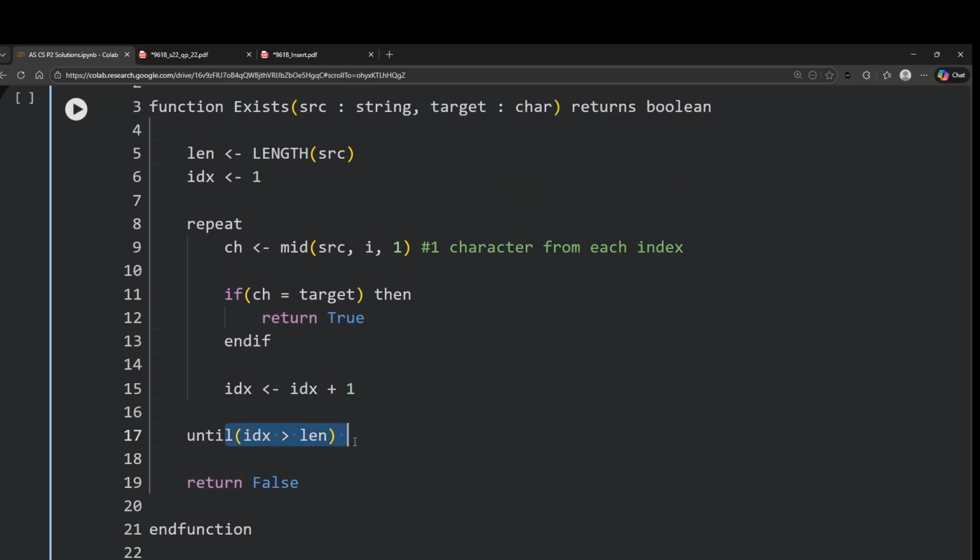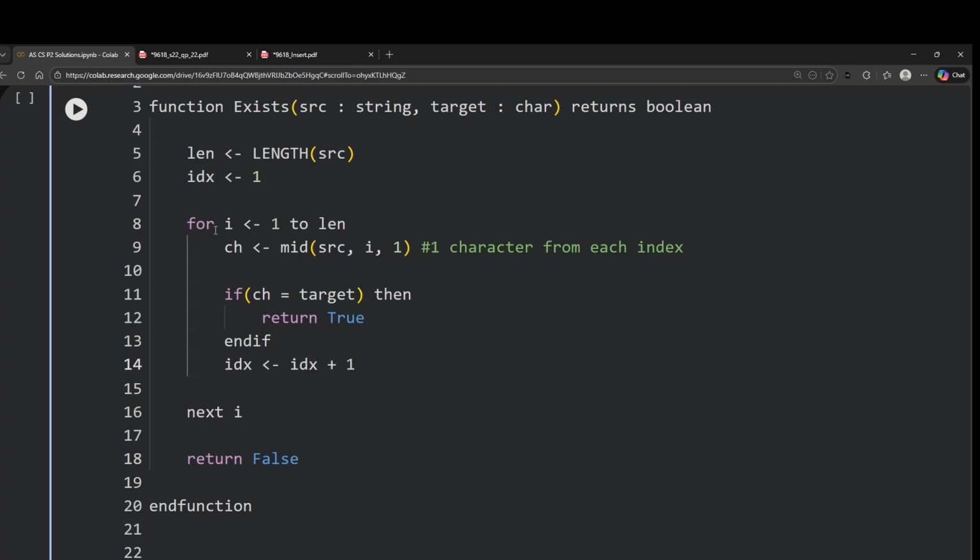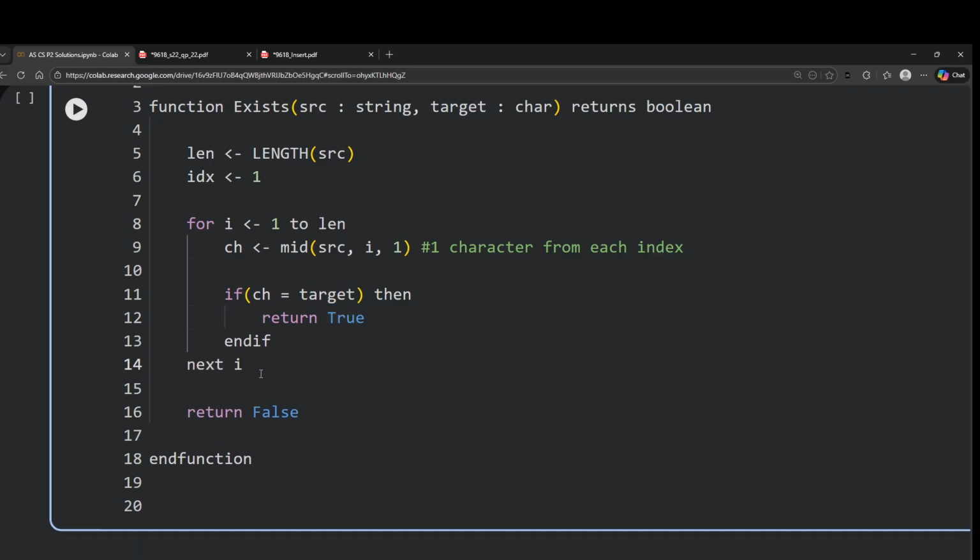In fact, we can even simplify this. We don't even need a repeat, because we were using the found boolean variable. So we can just literally now run a for loop from 1 to len, and then we simply write next I, right? Because we're just counting the values. We're not using any conditional loop anymore, and this becomes even simpler. So if at any point it becomes equal to target, return true, and this idx also goes away. Here we go, even simpler.